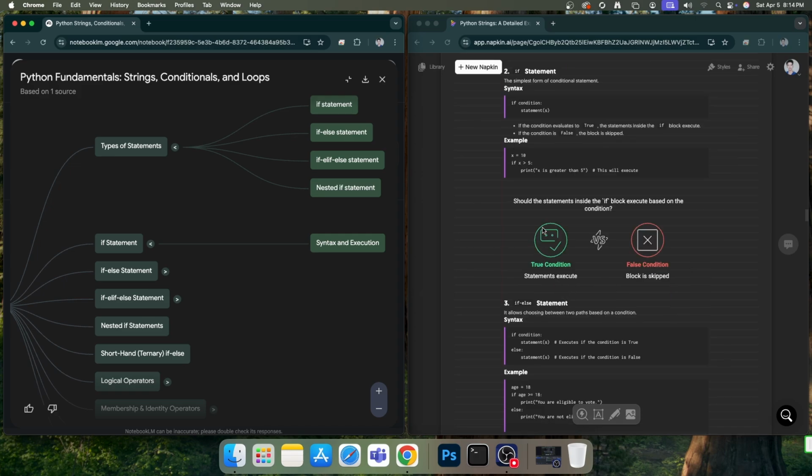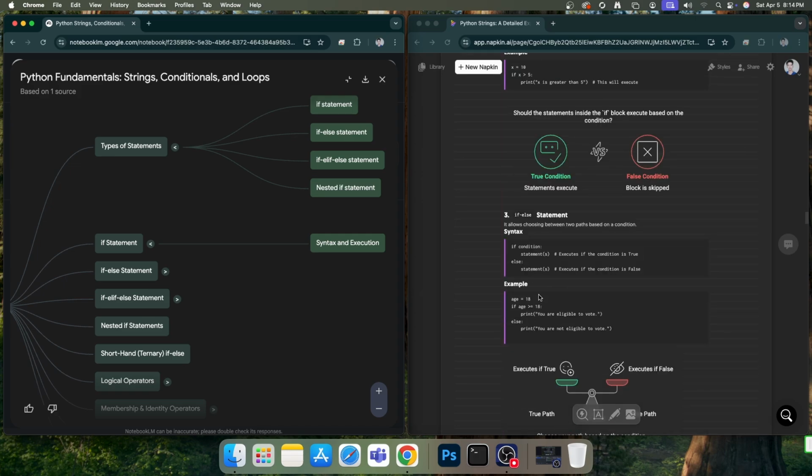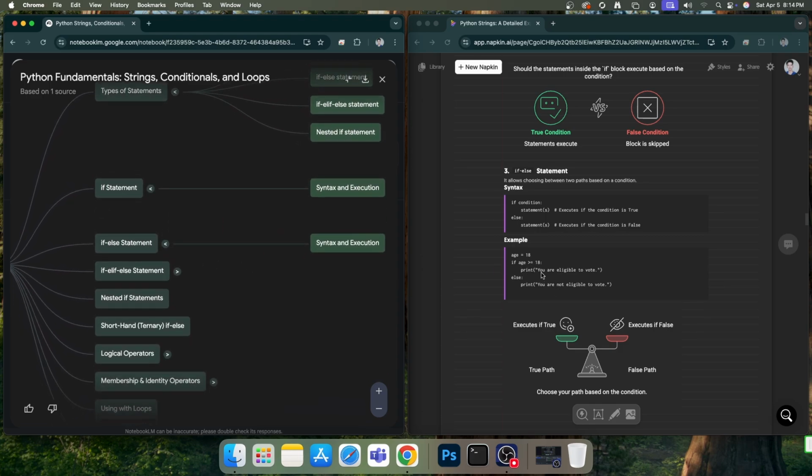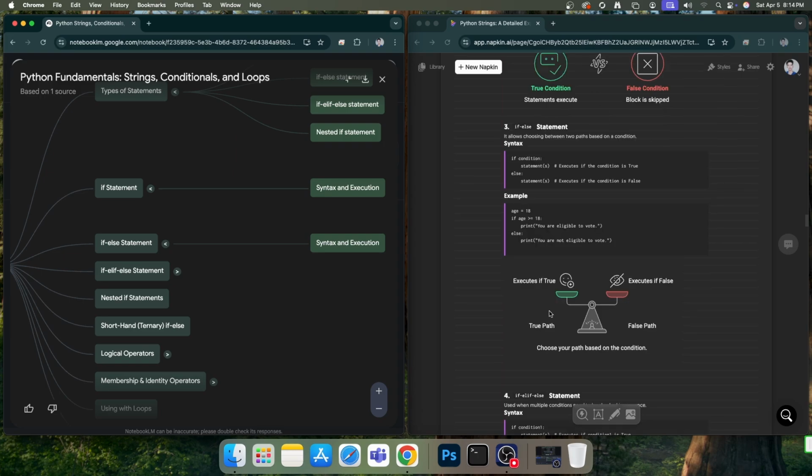It's like, if this is true, do this, otherwise do that. So you add an else block with its own set of indented statements. Right, and a common example is checking if someone's old enough to vote. If their age is greater than or equal to 18, they can vote. Otherwise, they can't. Exactly. That if-else structure makes sure that one of those two things always happens, depending on the age.